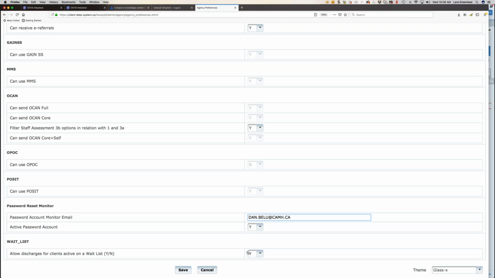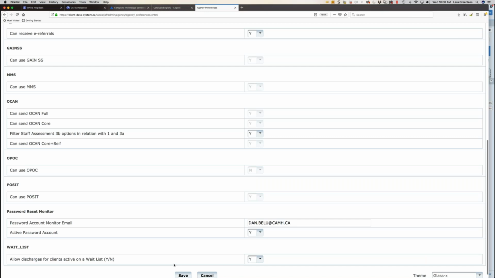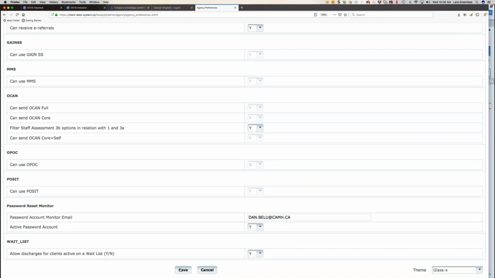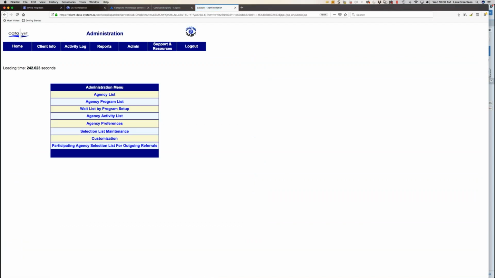And then the waitlist preference, that's if you wanted to allow discharges for clients active on the waitlist, you could say yes or no. I don't know if you've noticed in a couple of the screens, a couple of the newer modules that were created in Catalyst, you have the option of changing the theme. It doesn't do anything, but it's just the visual. Once I've decided on my preferences, any edits I made, I click save, and you see I get success, it's been saved, and then cancel takes me back out.